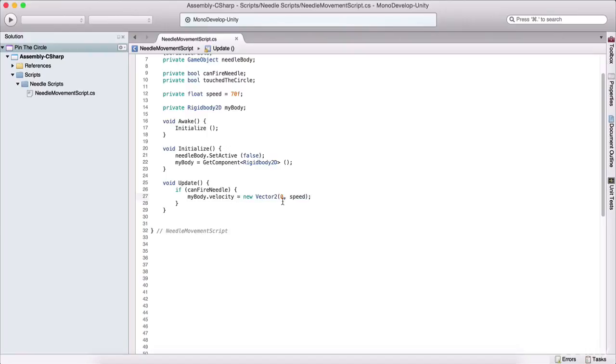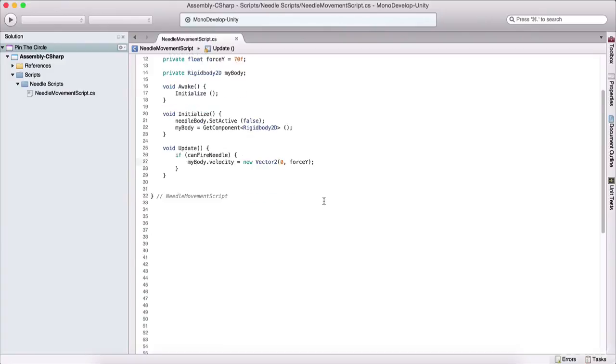This will determine where we are adding velocity. So I'm simply going to add velocity on the y-axis. And to make this more understandable, I'm going to name this one force y. I'm going to name this variable and simply pass here, instead of speed, force y. So we are using the velocity from our rigid body to move our game object up.